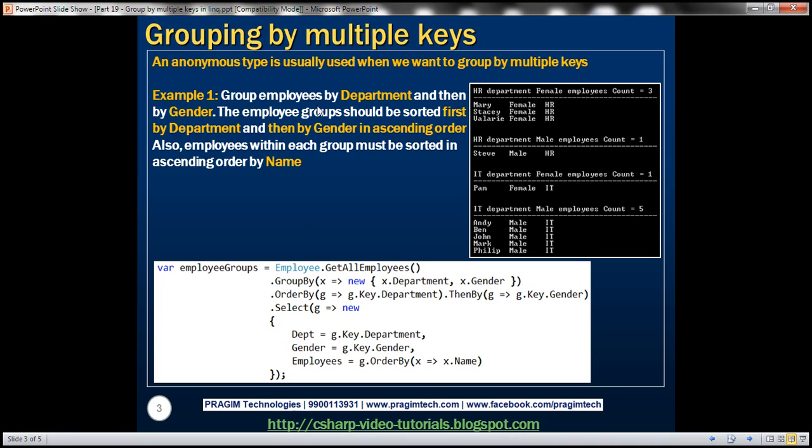So once we group the employees by department and by gender, we are going to have four different groups. We have the HR department and IT department groups, and within the HR department we have both female and male employees, and within the IT department again we have both female and male employees. So we'll end up with four different employee groups.